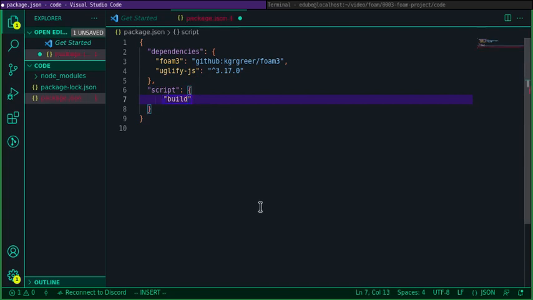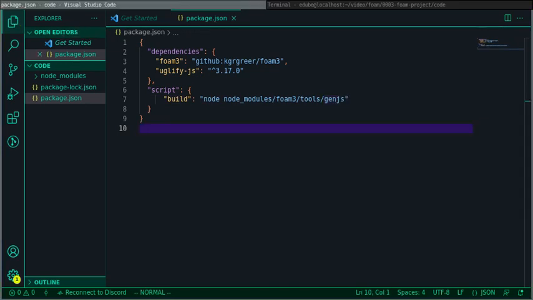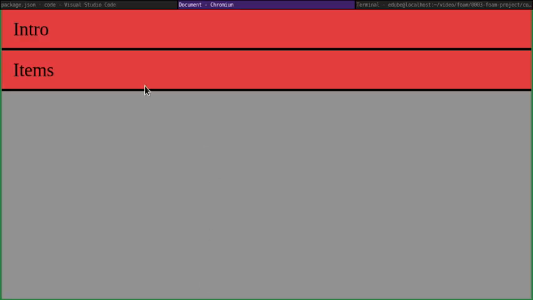So this could also just be a shell script, but I'm writing it here so we can use that npm run convention. So node_modules/foam3/tools/gen.js. That's a script that we'll need to invoke to bundle all of our FOAM files into one JavaScript file. And with that, we're actually ready for our second step.